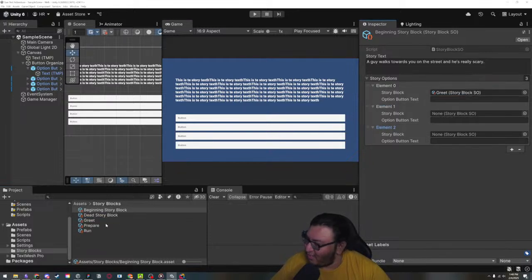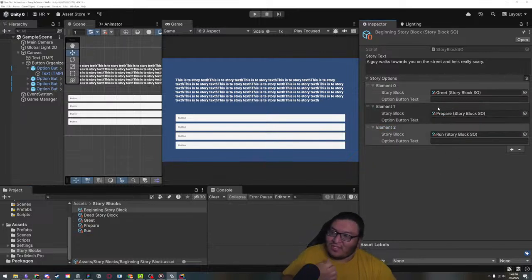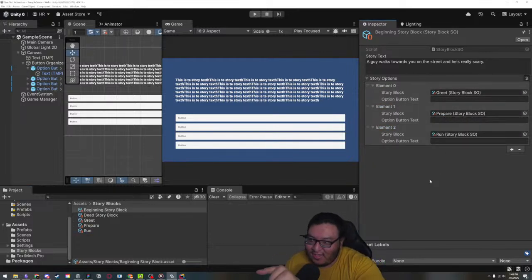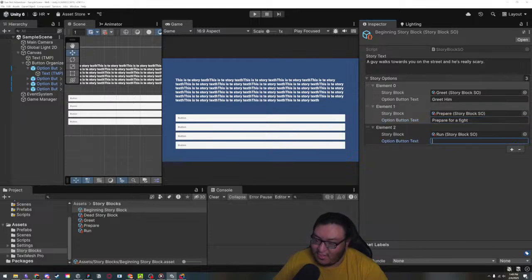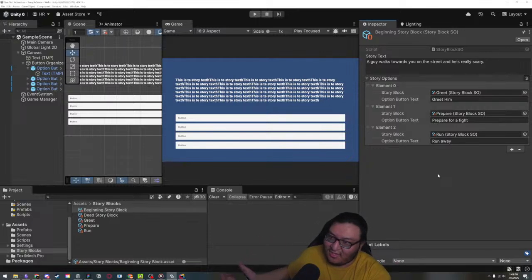We're going to do greet, prepare, and run. So now instead of hiding away the option button text inside of a story block, we have the option button text displayed to us right here. So we could say, greet him. Prepare for fight. And run away. I think this is the best way because it both links the story block and also gives us the option text right for us, right there.